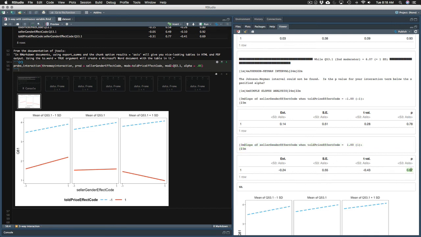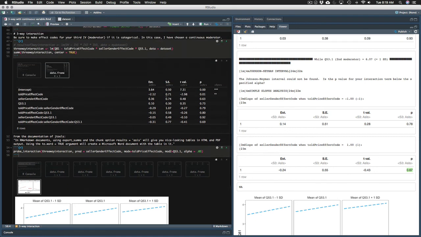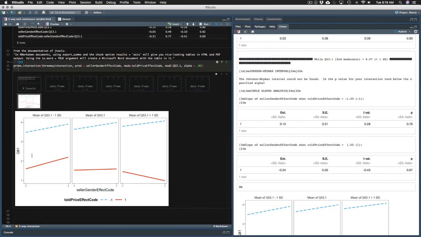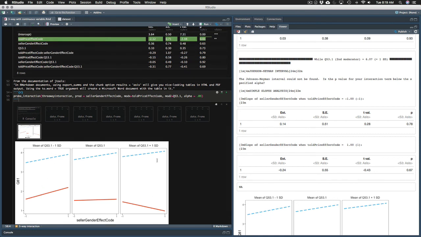One thing I can say visually from this, though, one consistent effect seems to be that the levels of told price effect code differ, right? Blue is always much higher than red, and actually that is what the main effect of told price effect code means. The blue lines and the red lines are different from each other in terms of, not their slope, but in terms of their height on this graph.